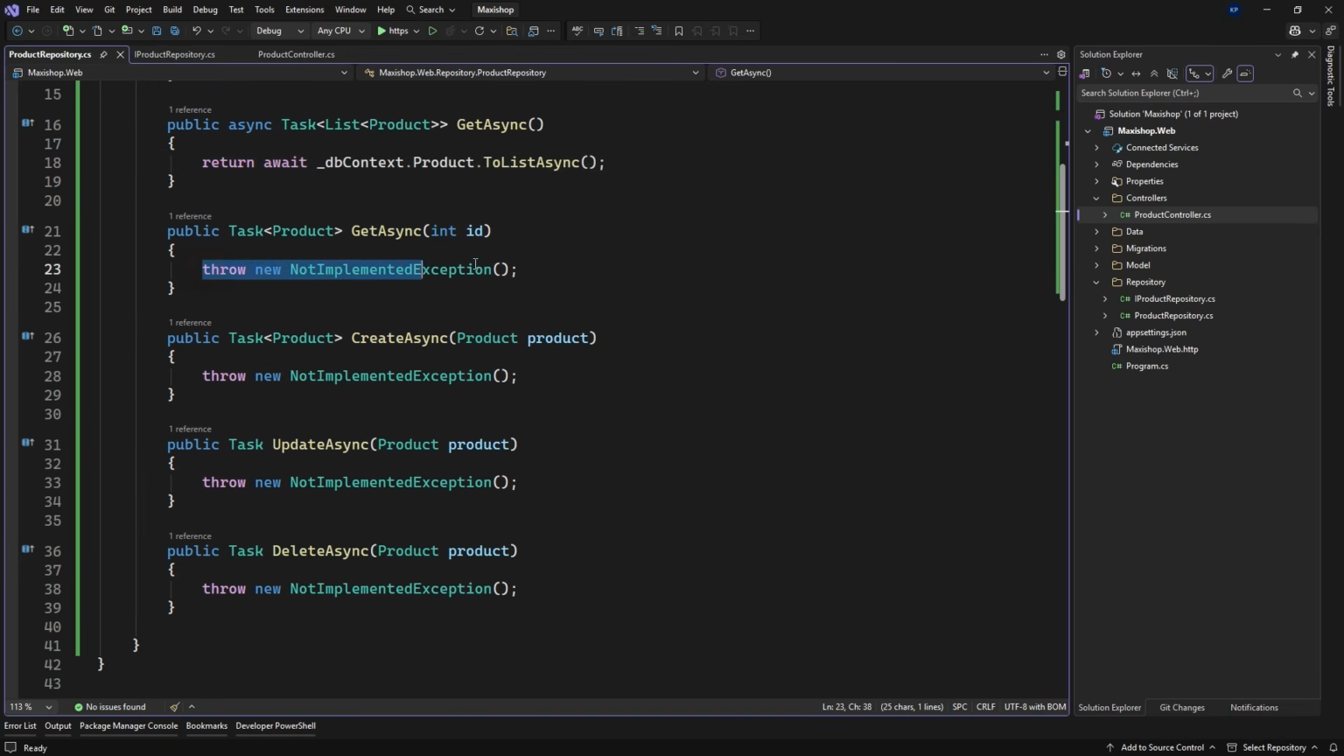Next, we have to implement Get by ID. So return await _dbContext.Product.FirstOrDefaultAsync, x goes to x.Id equal to id. If the id matches, it will return a single product. Based on the id, we are going to fetch the product and return it.